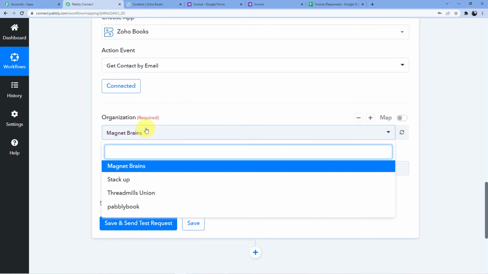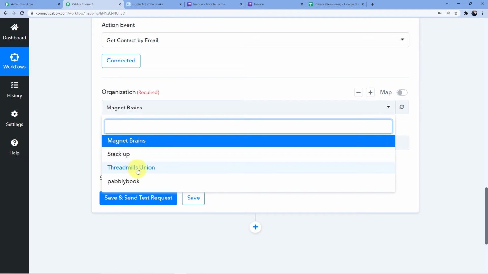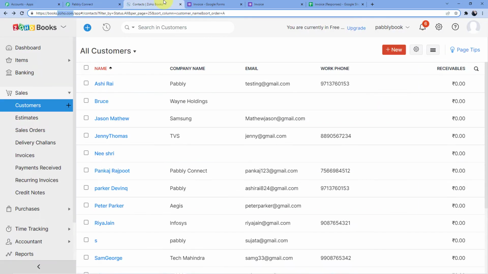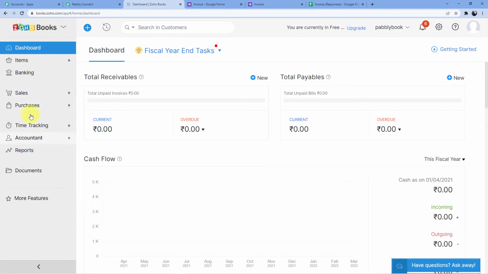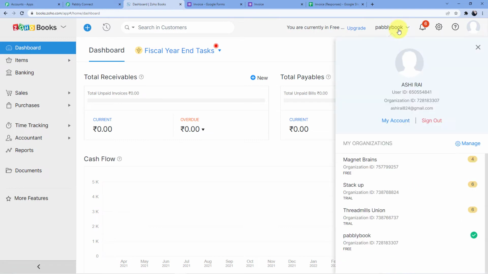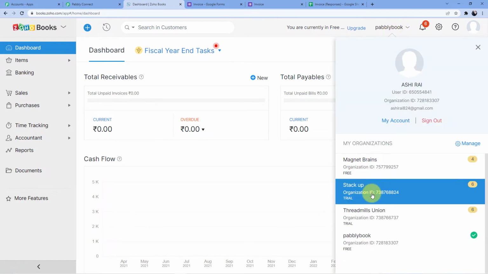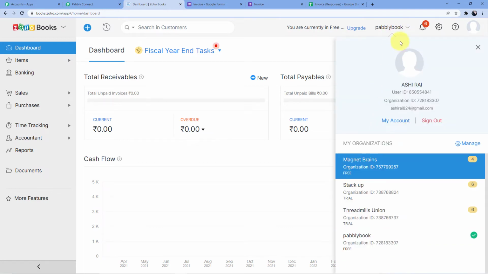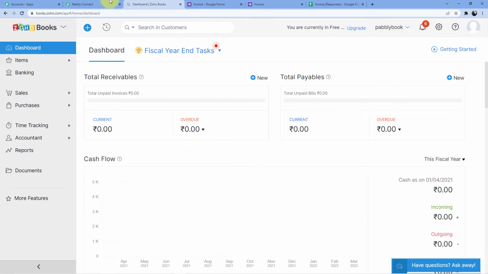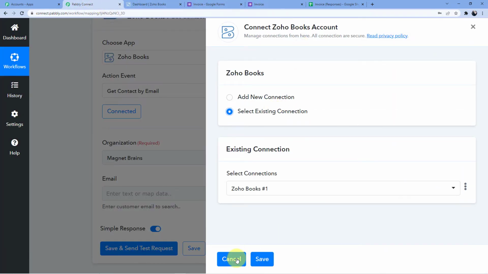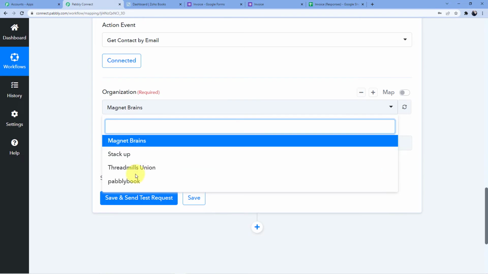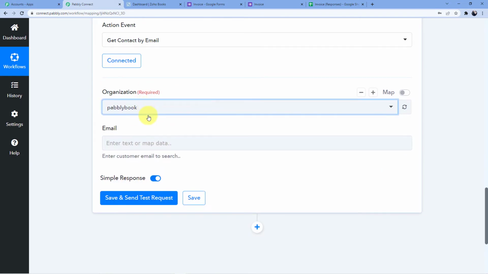Okay. Now here you can see I have the organizations Magnet Brains, StackUp, Threadmills, Unions, and Pabbly Book. And currently my Pabbly Book is selected here. So I'll just go here and I will click on Pabbly Book.